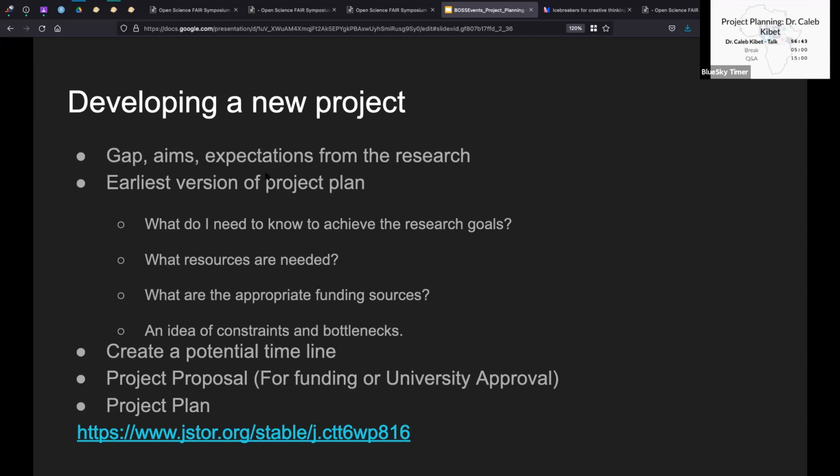And then you have your earliest version of the plan. What do I need to know to achieve my research goals? What kind of resources do I need as you plan for that? So the resources could be experimental materials, or it could be what kind of data, what kind of funding do I need for that?